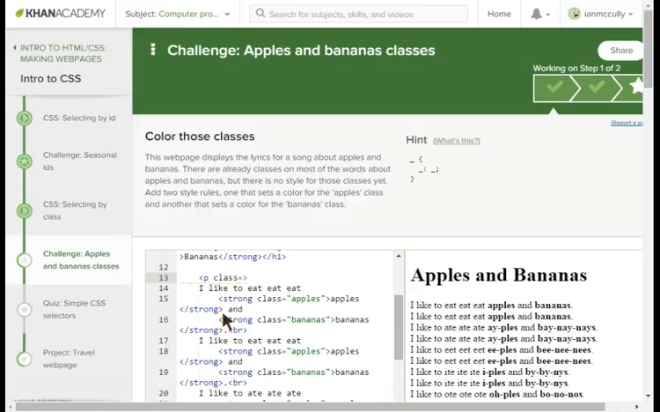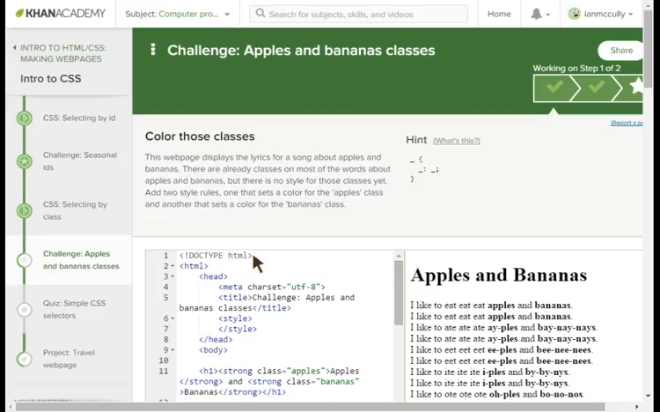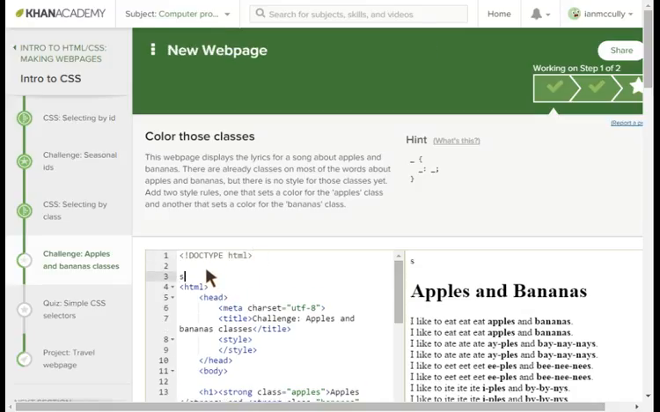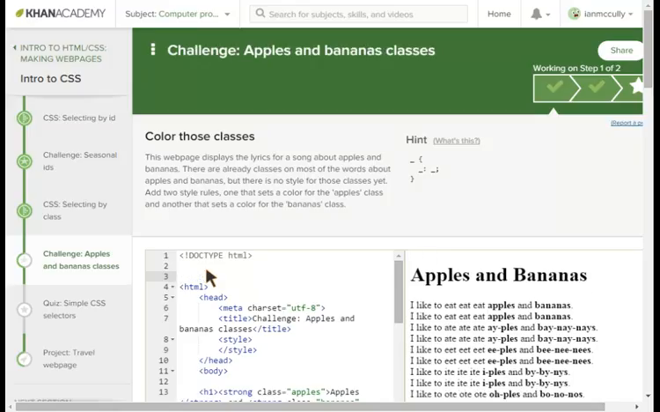Class equals apples. Need a style tag. Get a period.